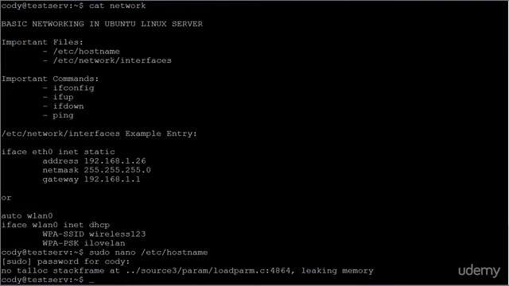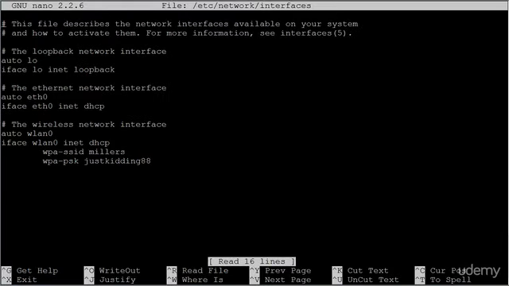Now, we didn't make any changes there. I just got out of that file. And now I want to show you where you actually configure your interfaces. That's going to be in the /etc/network/interfaces file. Okay. Again, we're not going to worry about loopback.